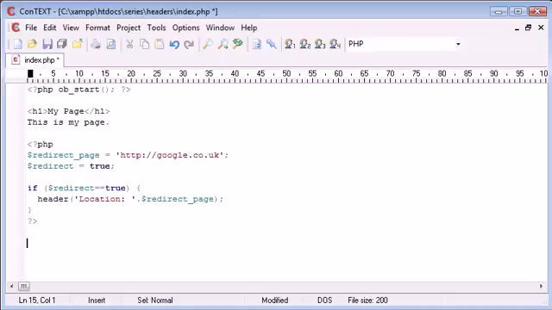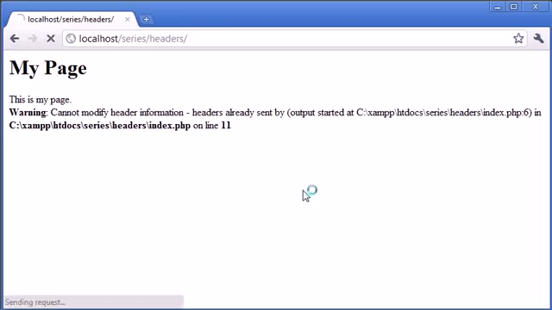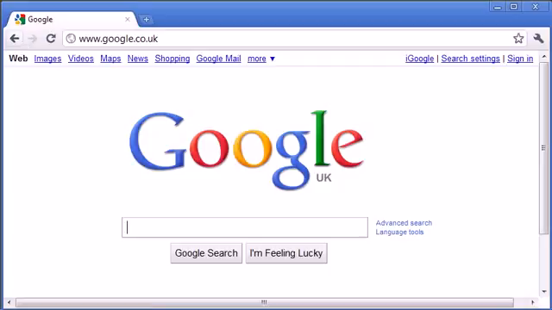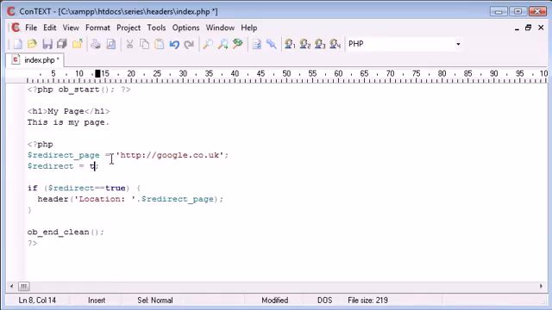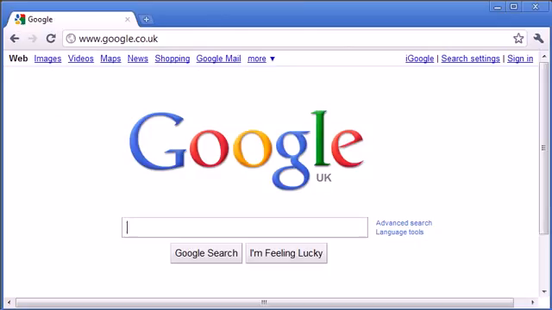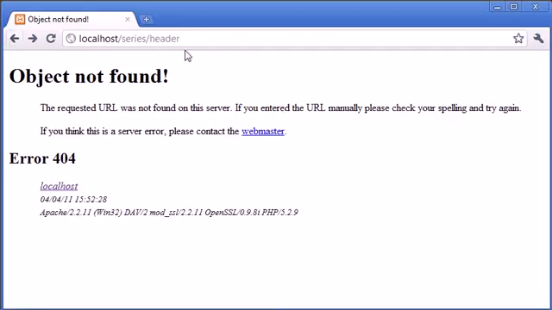Now at the end of the page it's always good practice to use another function which will clean the output. So we say ob_end_clean, and what this function does is clear the output buffer but doesn't actually give us any contents back. So when we refresh this, that's still going to redirect. And if we change redirect to false, so we're not redirecting, and we refresh, go back and refresh.